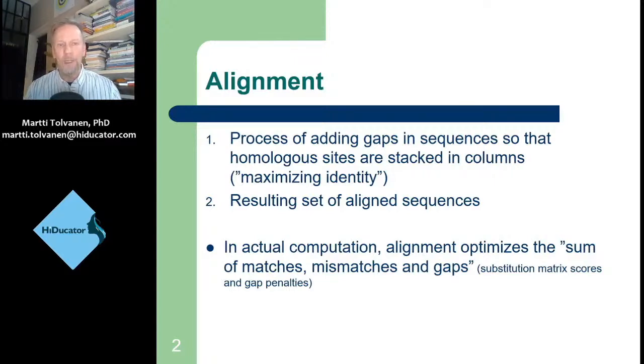One of them is the process of adding gaps into sequences, DNA or proteins, so that we get homologous sites stacked in columns. In naive terms, this would be maximizing identity. And the other meaning is the result of the process of alignment. Alignment is the form of sequences with dashes so that we have them aligned.